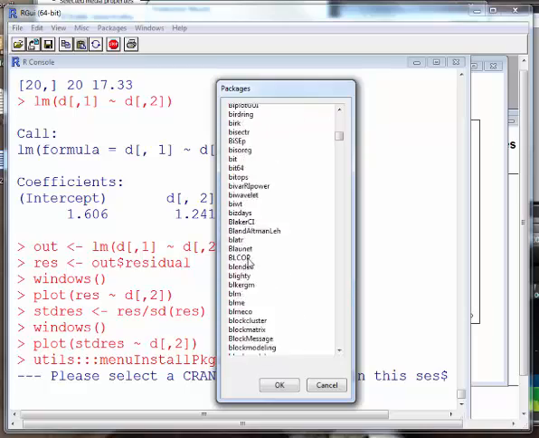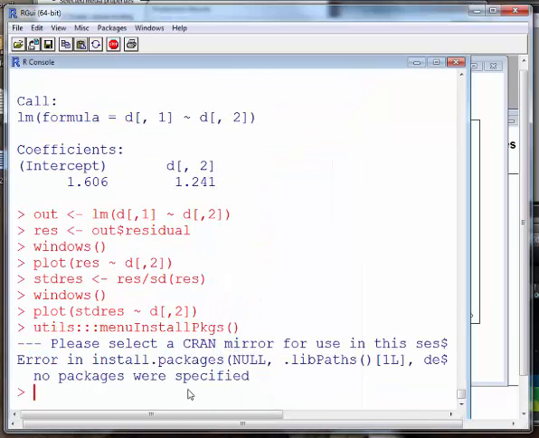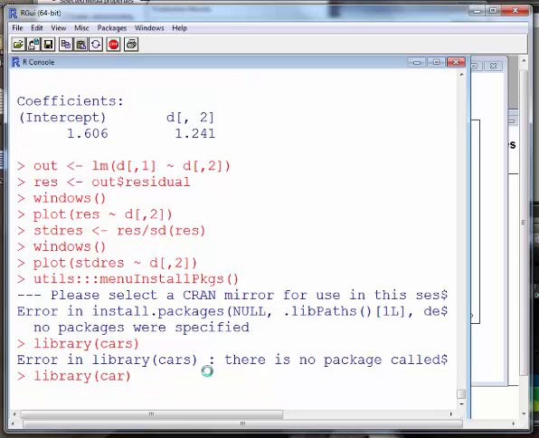Let me just show you that it is indeed here, C-A-R. There's a cat package. That's not what we want. Oh, it's not CARS. It's just CAR. There it is. Sorry, CAR. Then you click OK and you install it and so forth, but I've already installed it. Then you also have to load it when you need it, which you can do with the library command. Of course, that gives me an error because that's a typo. It shouldn't be cars, it's car, C-A-R.